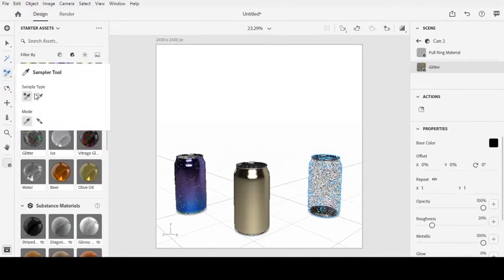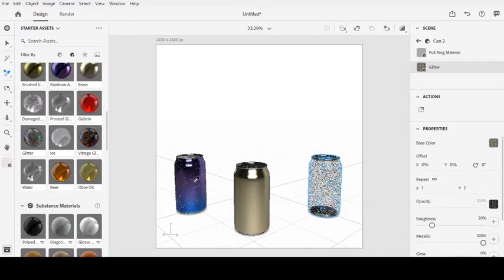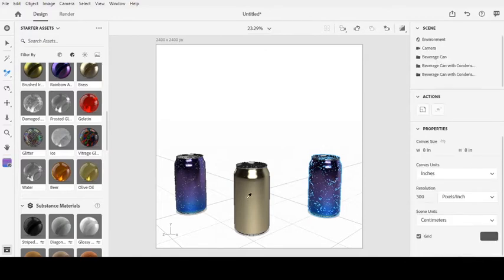Now, using the sampler tool or keypad I, we're going to be able to change the glitter can into one of the other cans. So we're going to start off by changing it into the rainbow color material. And then we'll also try it with the brass.